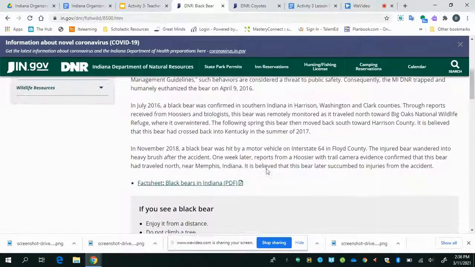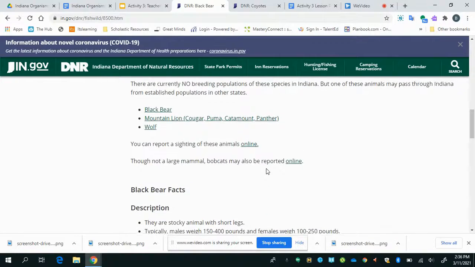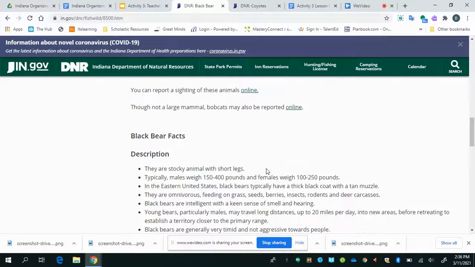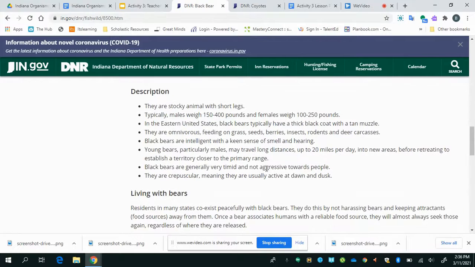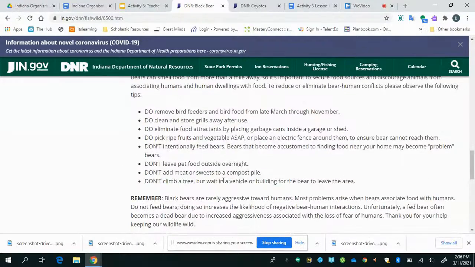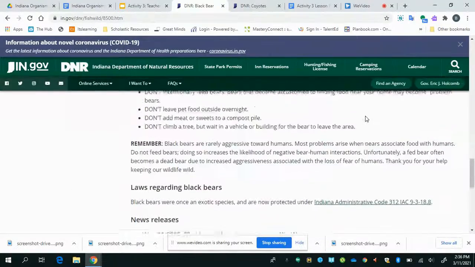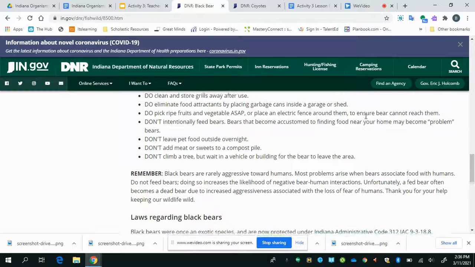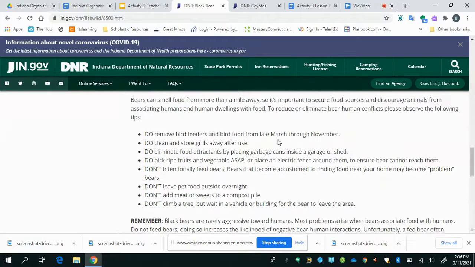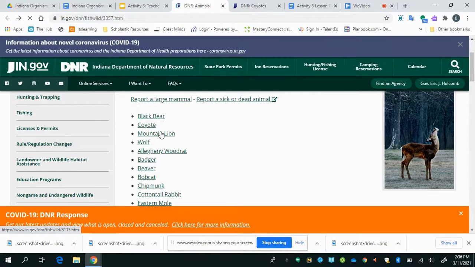So here's history. I don't see anything. If you see a black bear, no. Large mammal, no. Black bear facts, description, okay. I don't see anything in there that looks like it might tell me what they eat. No, no. I don't see any information about the black bear and what it eats. So I'm going to go ahead and keep looking at another animal. Let's go to an animal that I know we're going to have information on, and that is the coyote.